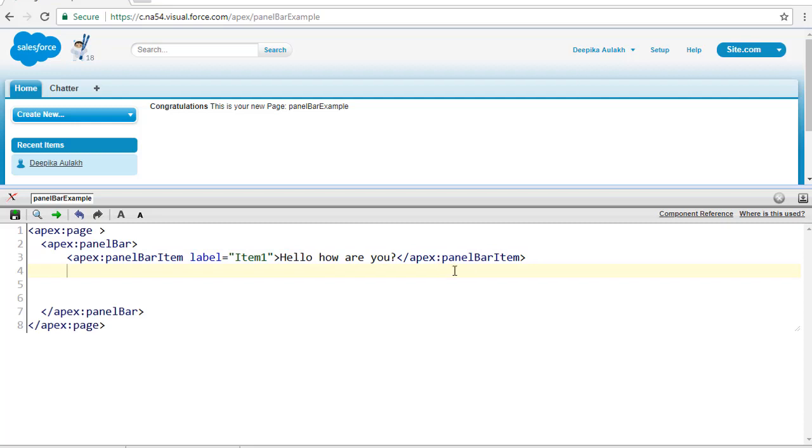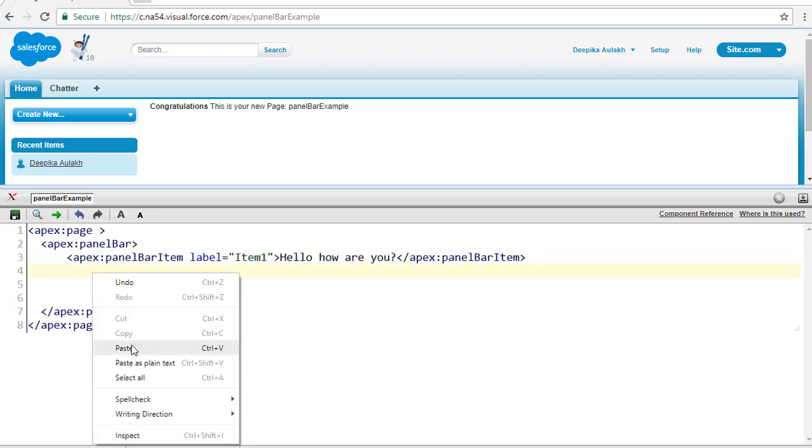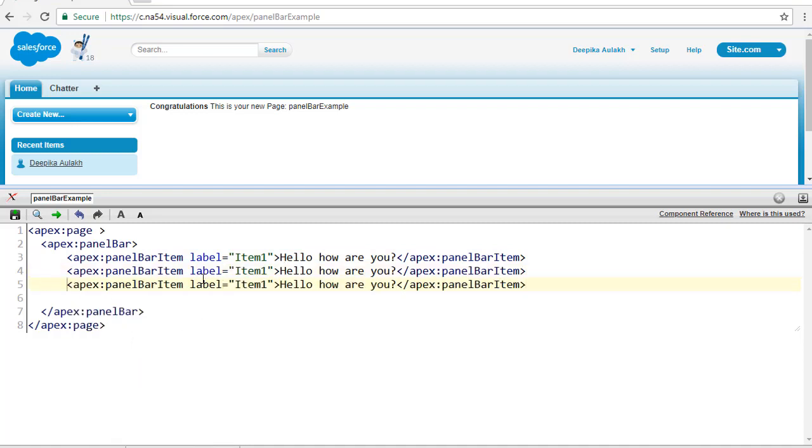Now we're going to copy this panel bar item 2 more times. I'm going to replace the label here and call it item 2, and this one we'll call item 3, and here I will say I'm the founder of my tutorial rack, and here you can specify the site, mytutorialrack.com. So that is going to be item number 3.